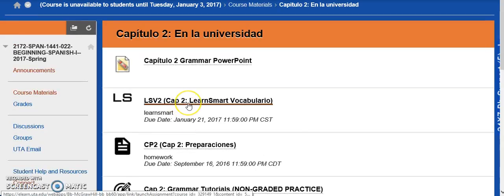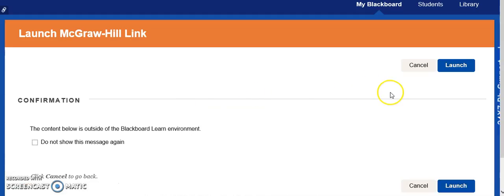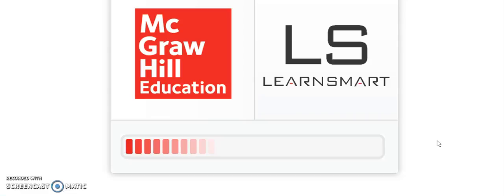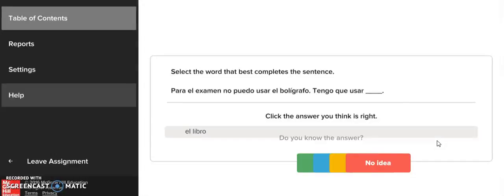Select LSV2, LearnSmart Vocabulario assignment. Then follow the steps to arrive at the assignment by clicking Launch and Start Assignment. Since LearnSmart is not designed to be completed until after you've reviewed the material, you're in good shape at this point since you have already reviewed the material.